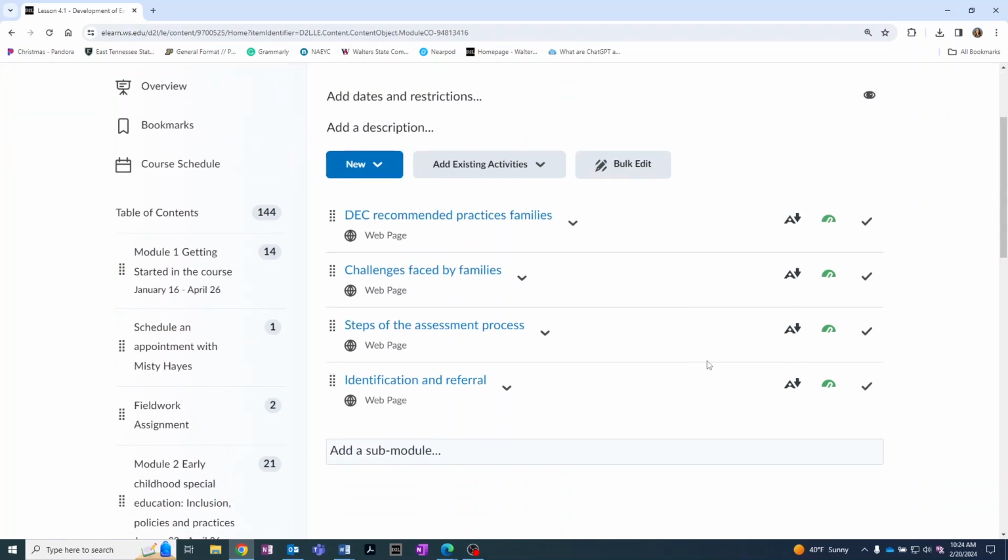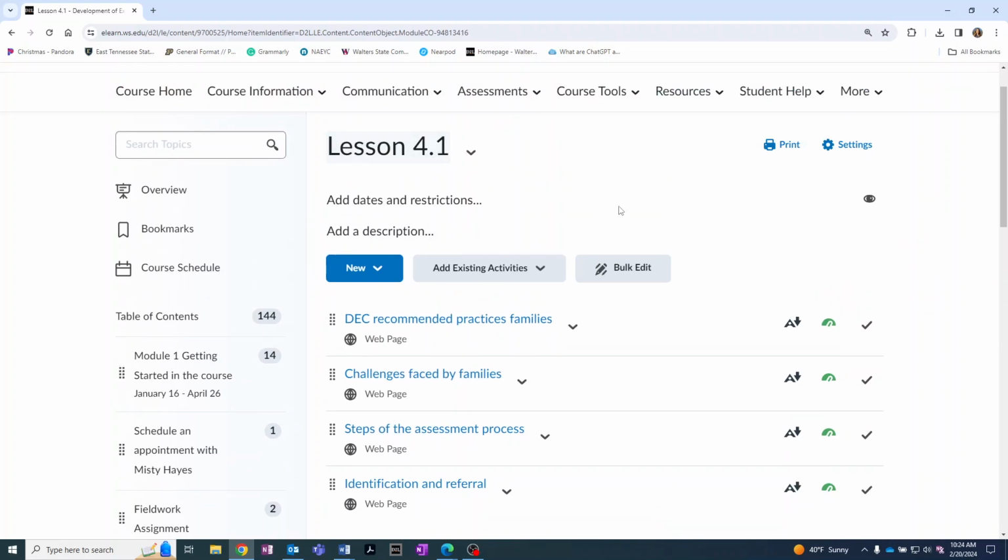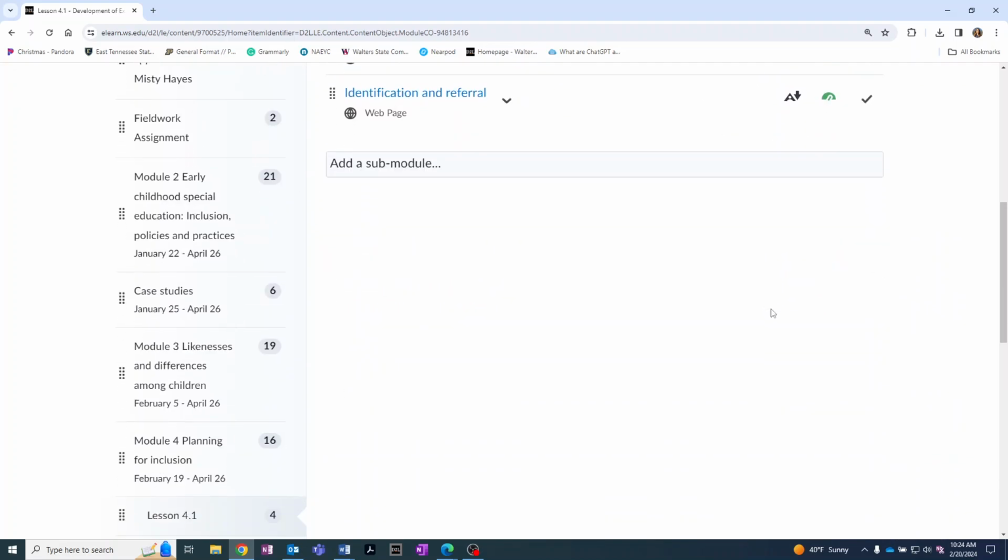So you'll see here the Division of Early Childhood, their recommended practices, maybe some challenges that families are going to face, especially through the referral process, the assessment process. What are the steps of the assessment process? And then how do we identify students who maybe have special needs or that you feel like may need to get assessed? And what does the referral process look like? So that's really what we're going to be concentrating on in the first lesson.